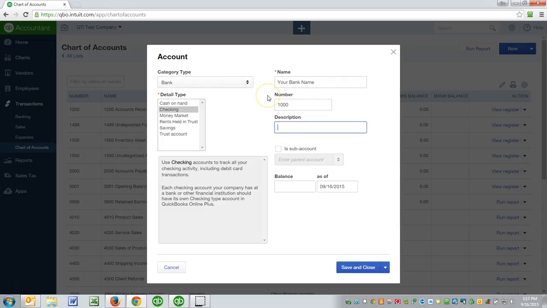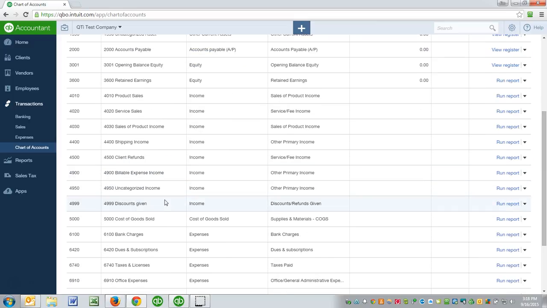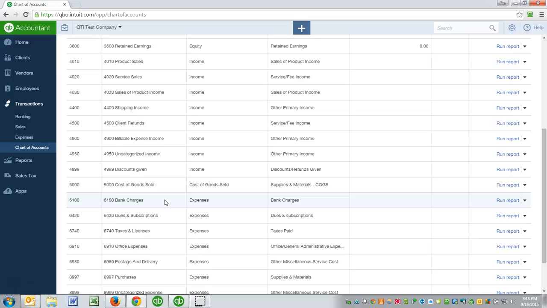And if we have some other bank accounts like a payroll account or a savings account or an investment account, 1010 would be the next number, and then 1020 and 1030. Okay, so now you'll see that we have a bank account. Now there are other accounts that are missing, and again I'm not going to talk about that in this video, but one more thing I do want to show you, and that is the concept of creating sub-accounts.